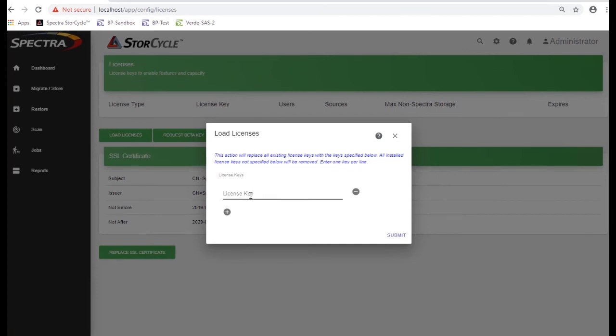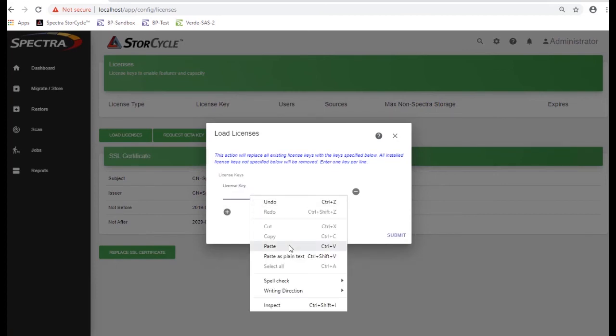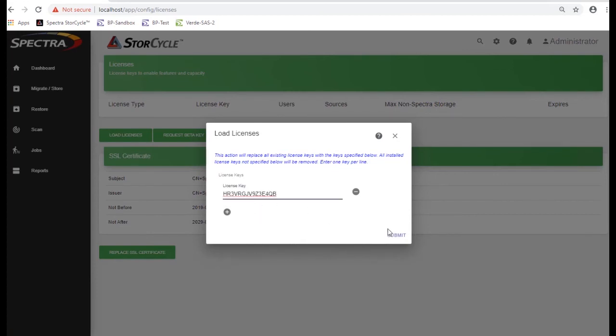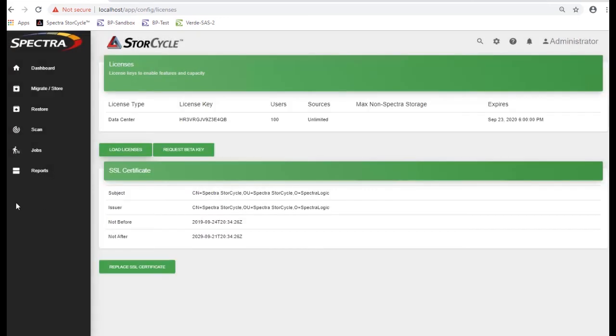In the input field on load licenses, we will paste a license which we received in the email from SpectraLogic. After the key is pasted, hit submit. For this example, we are only pasting data center base license. If multiple StorCycle license keys were emailed from SpectraLogic, repeat the load license step until all licenses are loaded. Once a valid license key is installed, you may proceed to the next steps of StorCycle configurations.